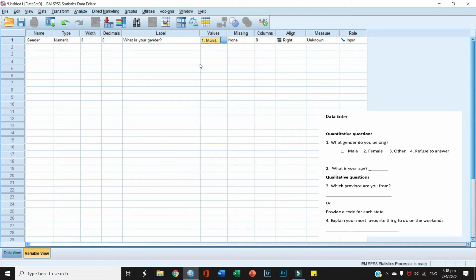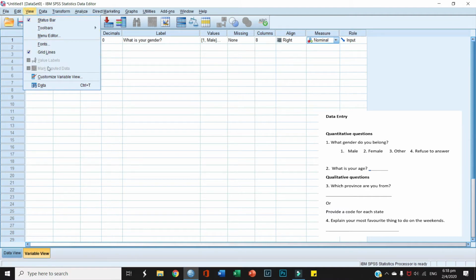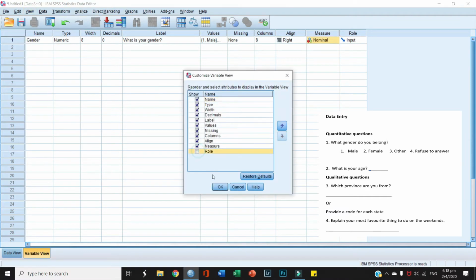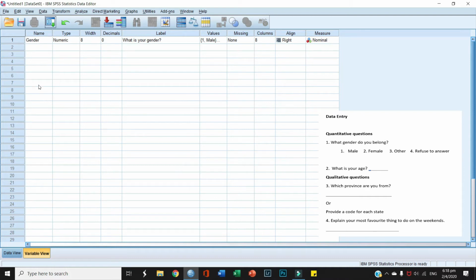Immediately beside our values is missing, and we'll leave that out for now in terms of its explanation. Column has to do with how wide you want the width in your data view for each column. Alignment, think of Microsoft Word, so it's whether you want your values to be aligned to the left, middle, or extreme right. And measures has to do with level of measurement. We don't want rows, so we go to view and we disable that, since we don't use that for the most part.